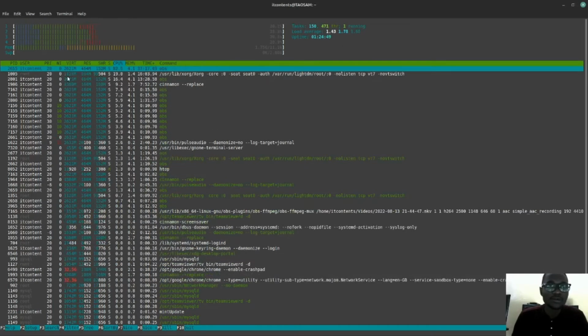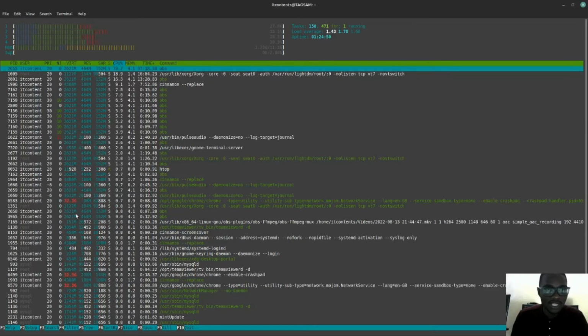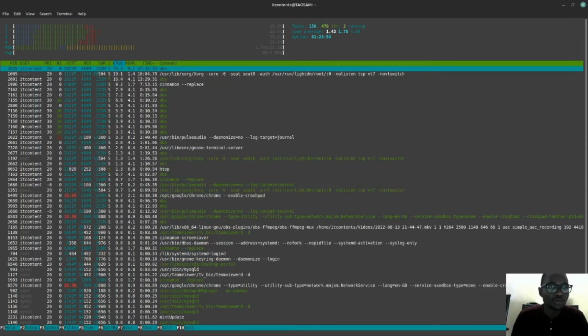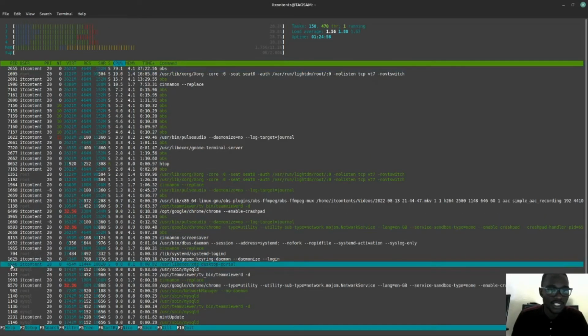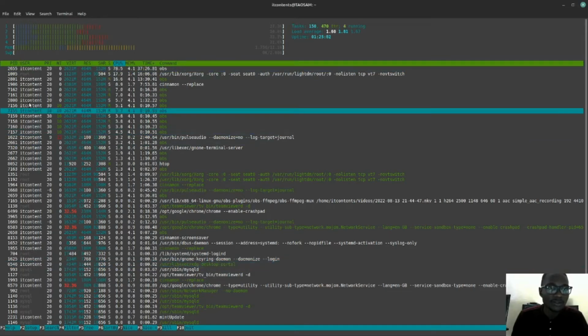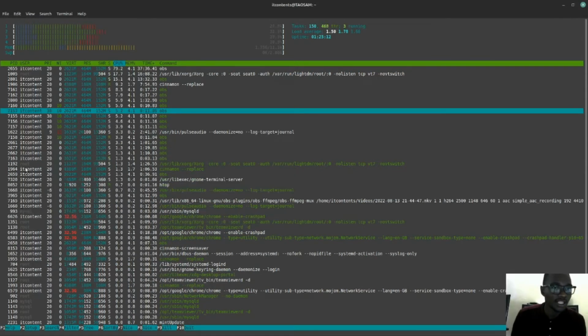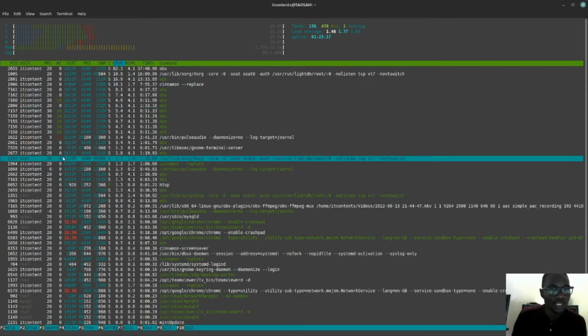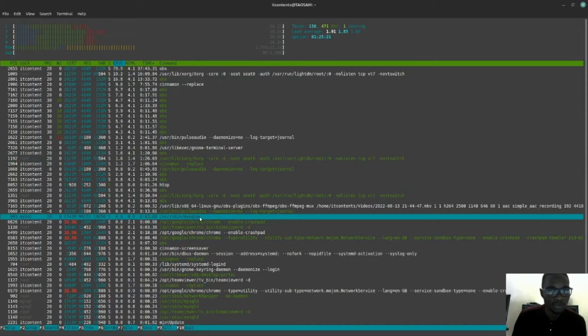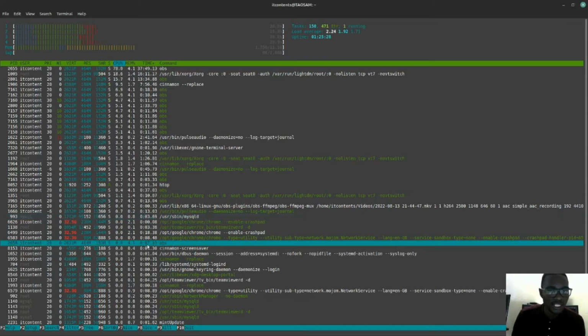To break it down for you, here you've got your process ID. Under users, these are being run by IT Content, which is the account name that I'm using for my Linux. Then here this is root. Root is the owner of the process, and here MySQL is the owner of that process. Here I'm running OBS, and as you can see, that's a service for OBS which is running.